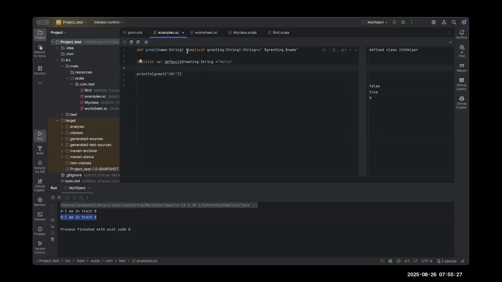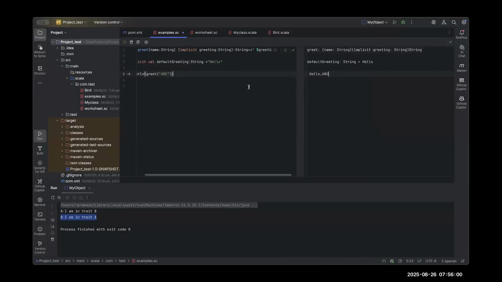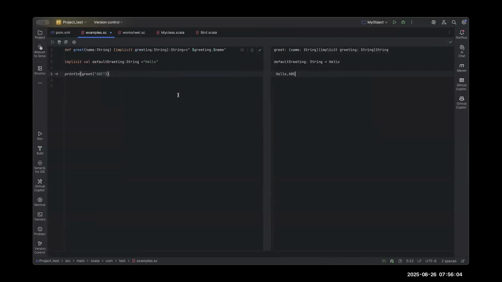Now I don't pass this parameter. Okay, I'm not passing it, I'm just passing this. Let's see what will happen here. Can you see it printed hello ABC? It printed hello ABC. How did it get this parameter? I have not passed it, right? Though I have given one parameter to be passed, I have not passed it.